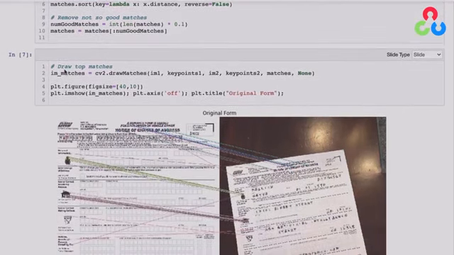And we're going to use that now to draw the matches in this code below, shown here in the image. So we're calling this draw matches function, and we're going to pass in the key points for image 1 as well as the image, and the same for image 2, as well as this filtered list of matches computed above.